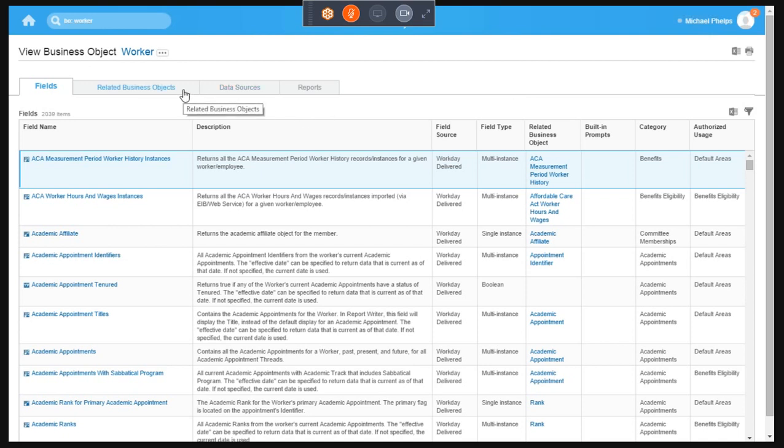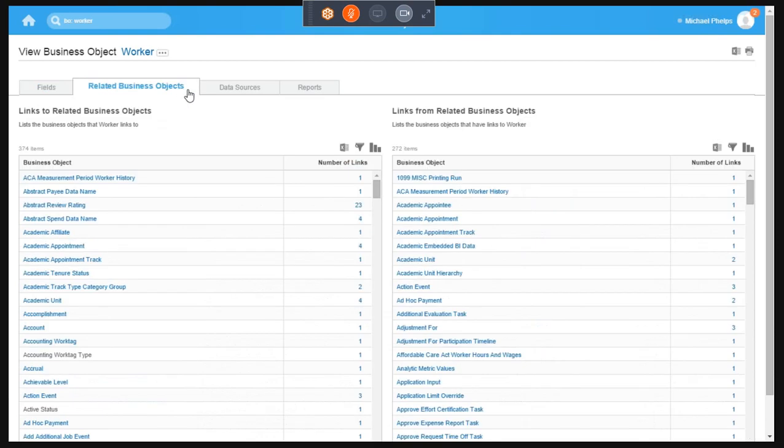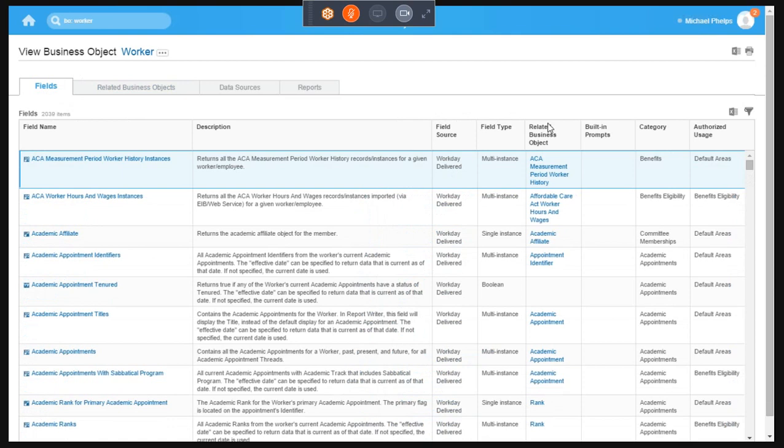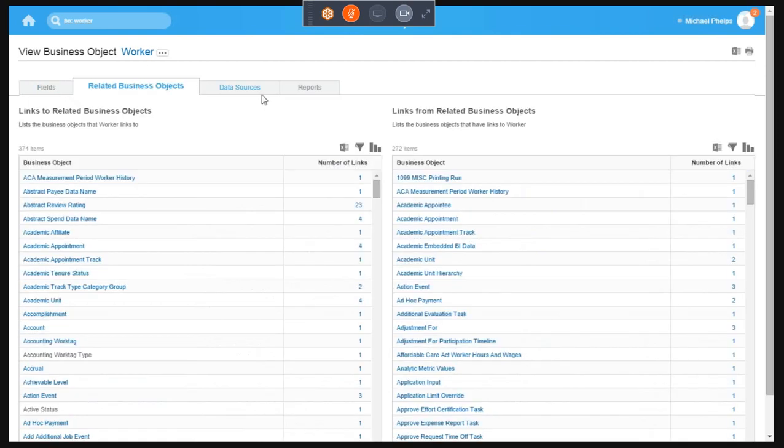Let me go to the next tab. Here, whatever business objects have a relationship are listed out, and it has been maintained in 2 columns. First one is links to business object, second is links from business object. Links to business object means from the worker business object to other business objects. Links from business object means from other business objects to the worker business object.